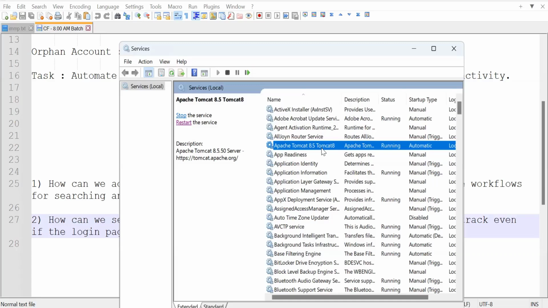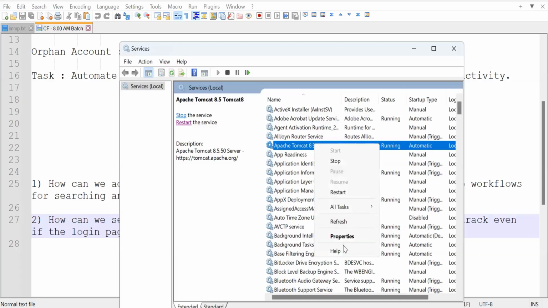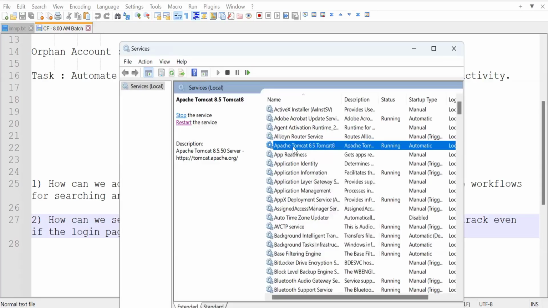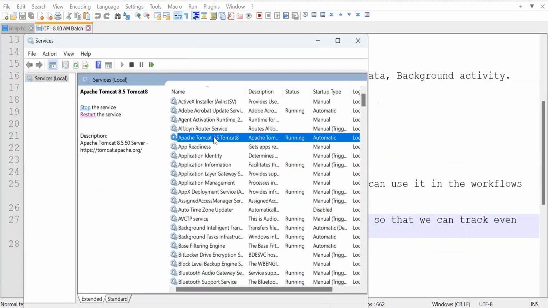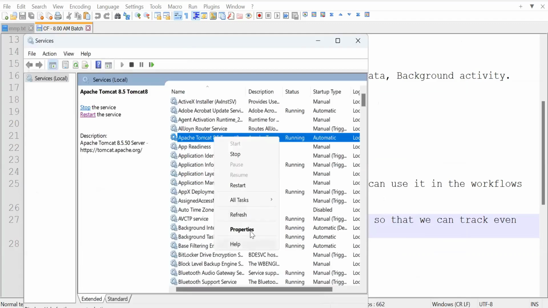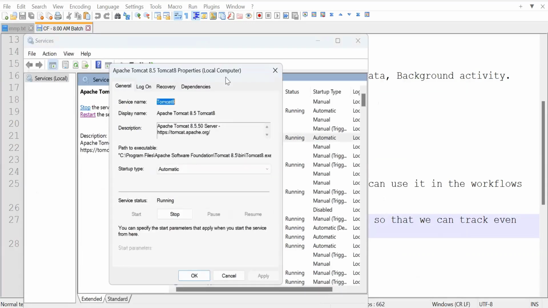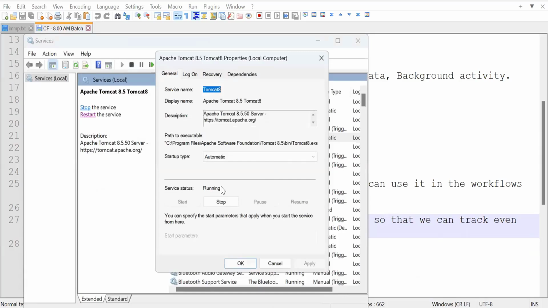So whenever the application server is not responding, how can I do that? In properties, you'll get some options, like advanced search. No, you should go to This PC and do start, stop, pause, resume. Okay, go ahead.